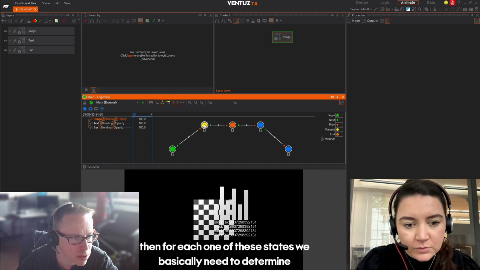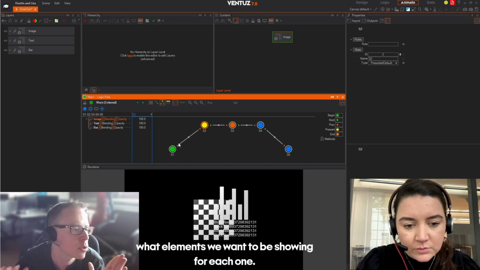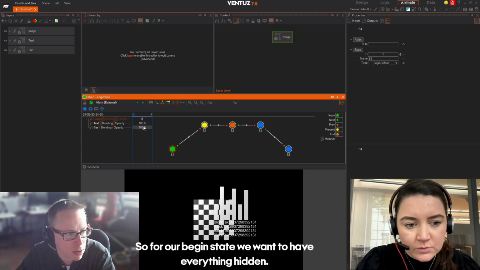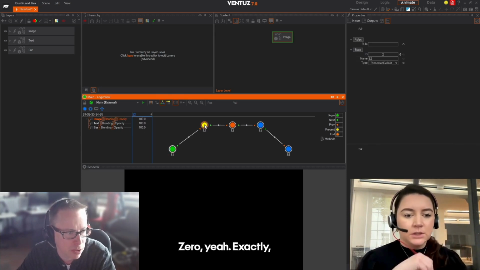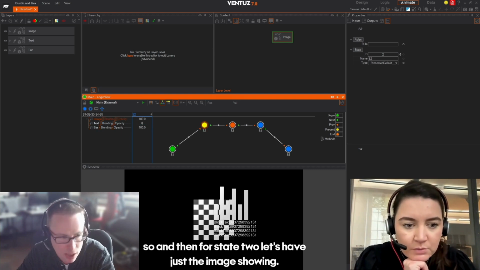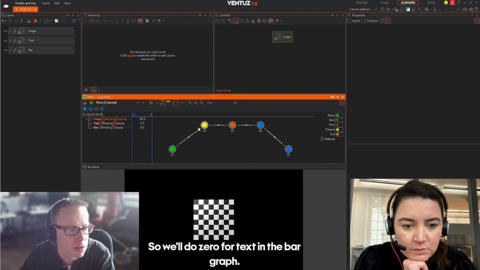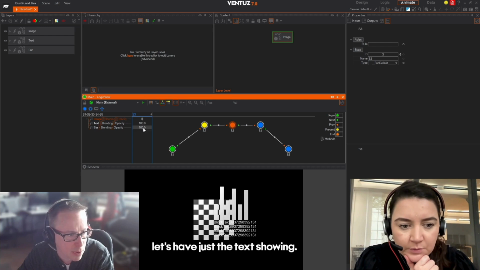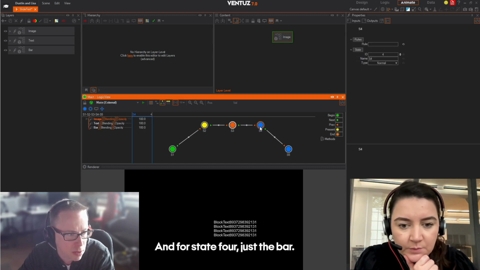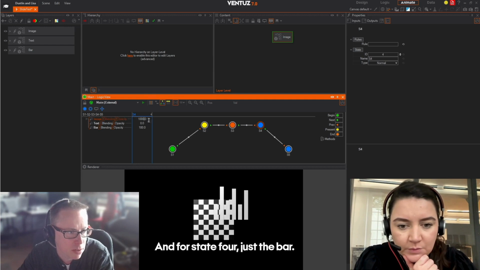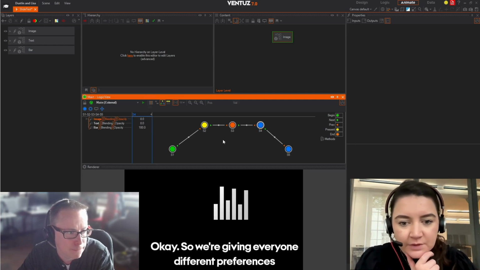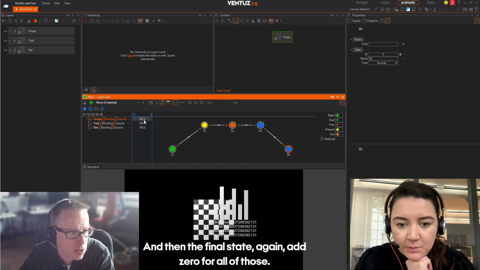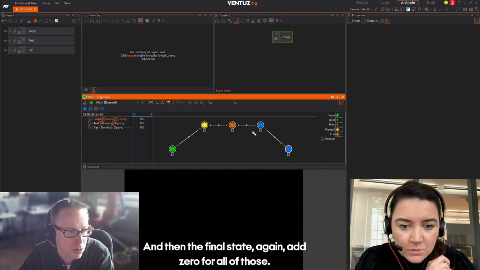And then for each one of these states, we basically need to determine what elements we want to be showing for each one. So for our begin state, we want to have everything hidden. Zero, exactly. And then for state 2, let's have just the image shown. So we'll do 0 for text and the bar graph. For state 3, let's have just the text shown. And for state 4, just the bar. So we're giving everyone different preferences depending on when we want to see them. And then the final state, again, add 0 for all of those.